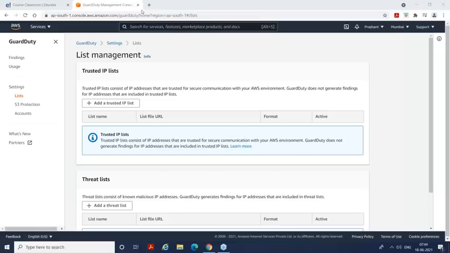Sweta, I think that was your question. Is that answering your question? Is GuardDuty enabled region wise? Absolutely yes. GuardDuty is region specific.